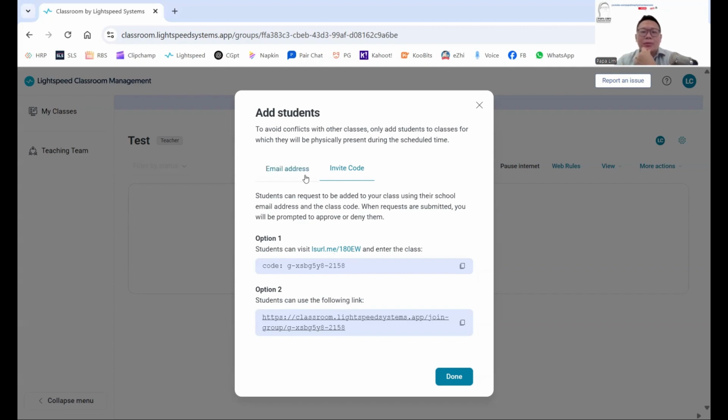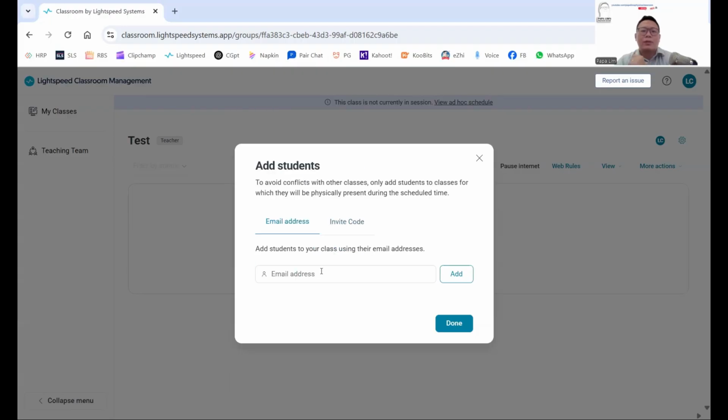For the past 10 days I've been using it, I prefer the email address method. Of course, the hassle is that you need to add the students one by one. So if you have a class of 40, you literally need to type 40 email addresses. But the good thing about this method is that once you've added them, they will be automatically added to the class in Lightspeed. You don't need the student to click on an approve button, so the effect of adding the students to the class is almost immediate.